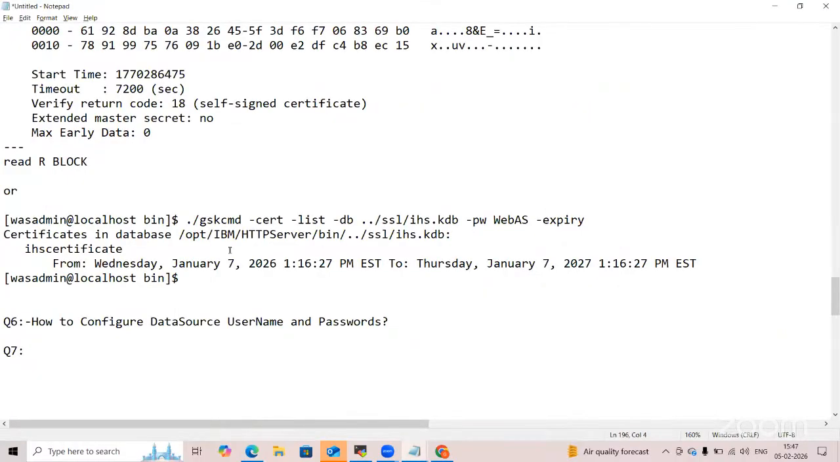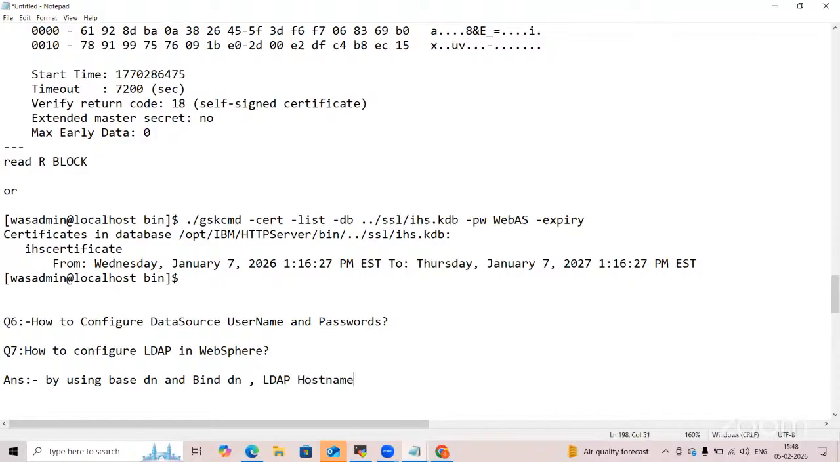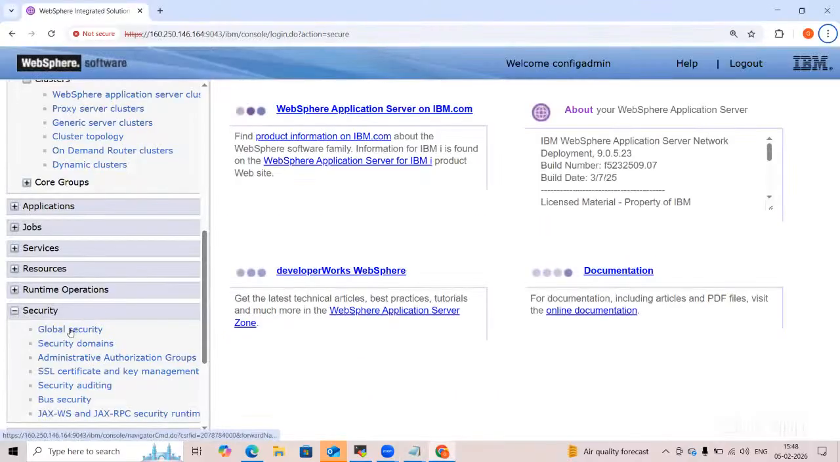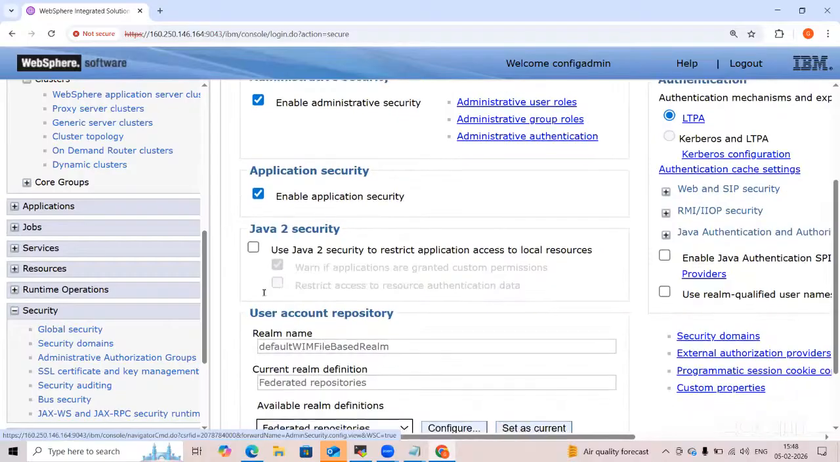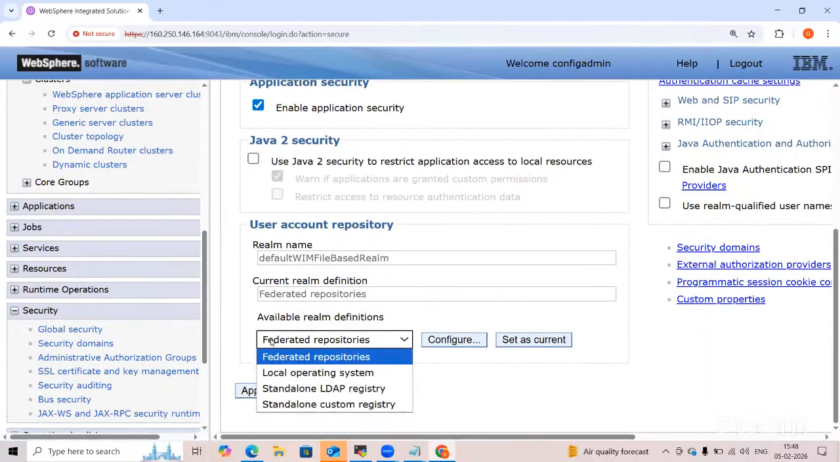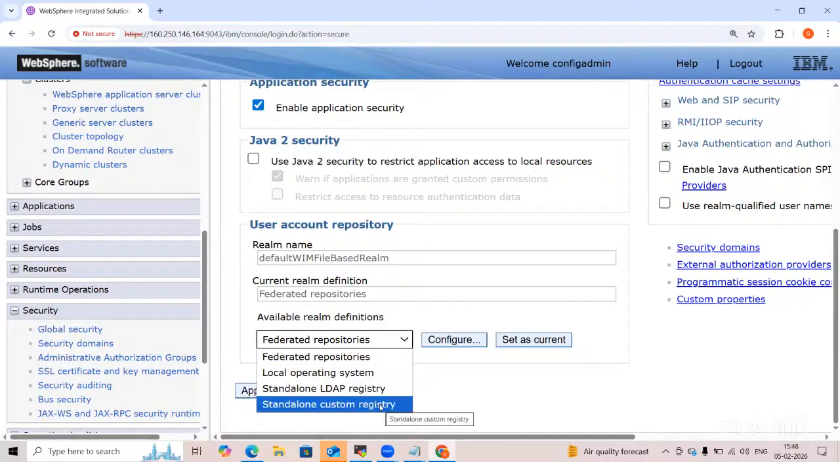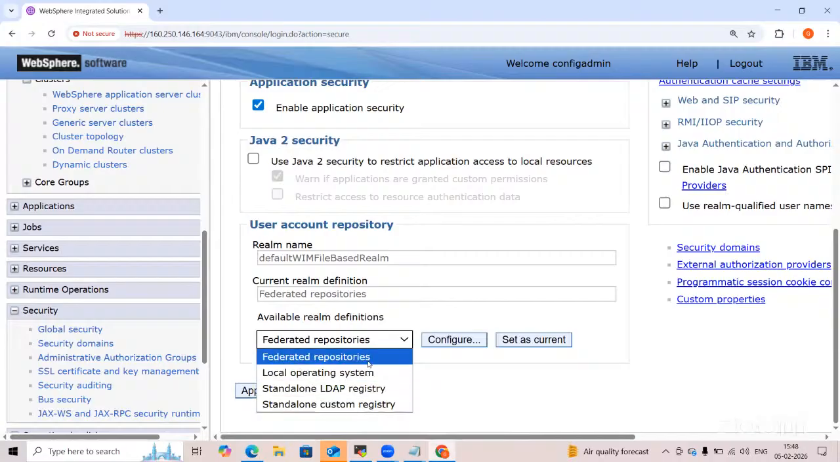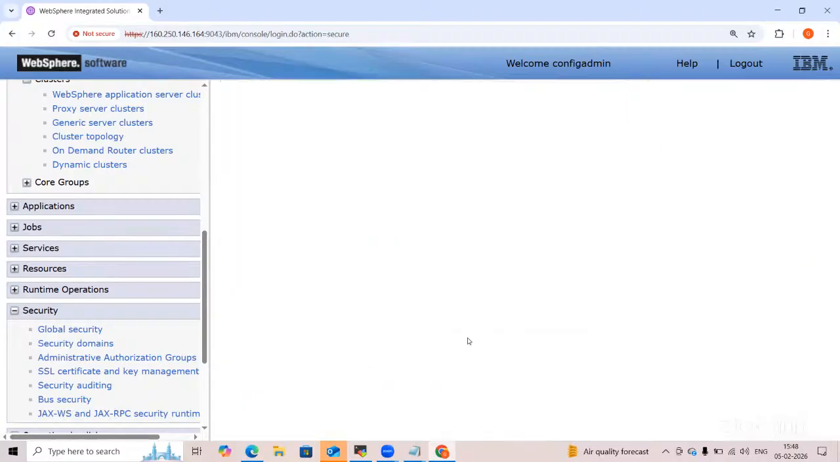How to configure LDAP? By using the base DN, the bind DN, the LDAP host name and the LDAP port number, you can configure it. Go to Global security. Here, Federated repositories are available, along with the standalone OS registry, standalone custom registry, local OS and federated repositories. You can configure here.